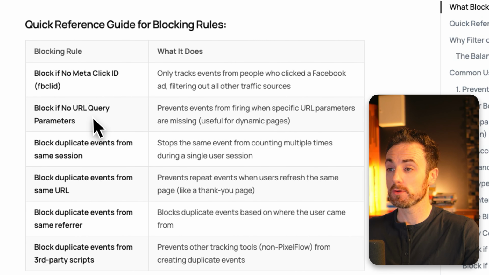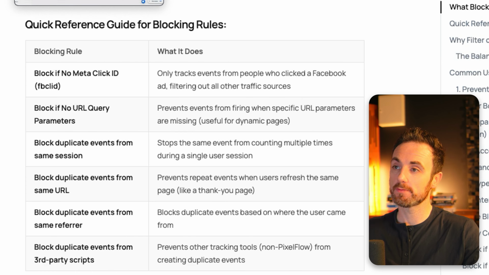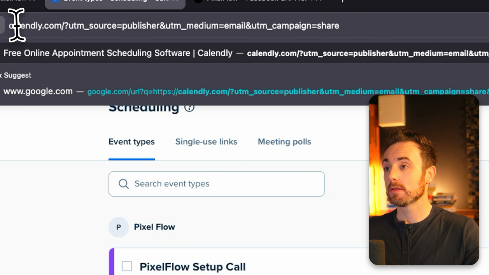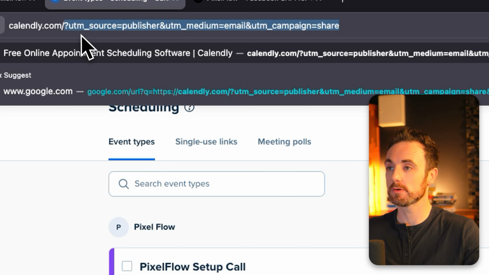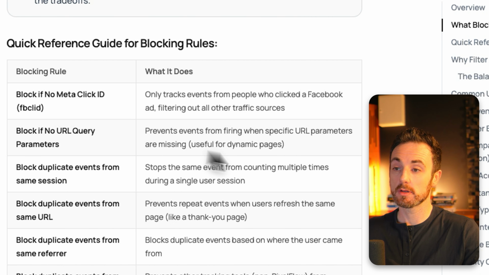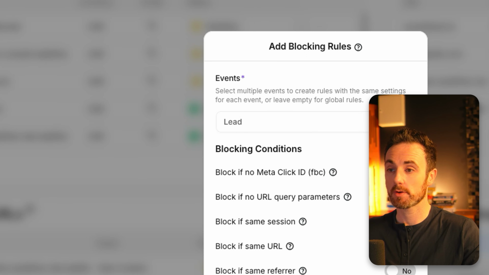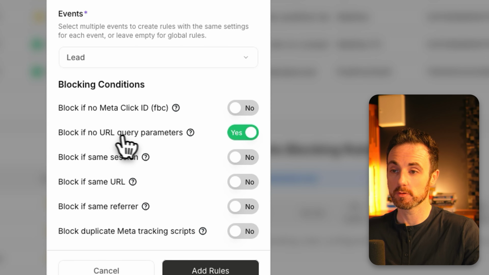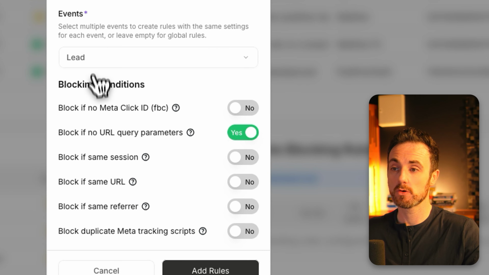The next rule is block if no URL query parameters. In certain situations, you may have dynamic page URLs. So if somebody, for example, was redirected from a Calendly booking page and the page URL was dynamically created, so it put in, say, the UTM source or the person's name, phone number, etc. into the URL, you can block that event unless there are additional specific URL parameters that should be in it that are actually missing. So how you would do that is select block if no URL query parameters for, again, let's say lead event, and click on add rules. So all lead events will not happen unless there are additional URL parameters that are dynamically added to the URL.